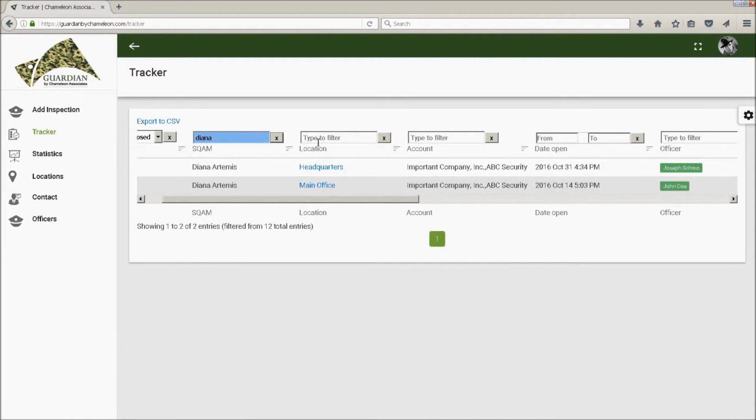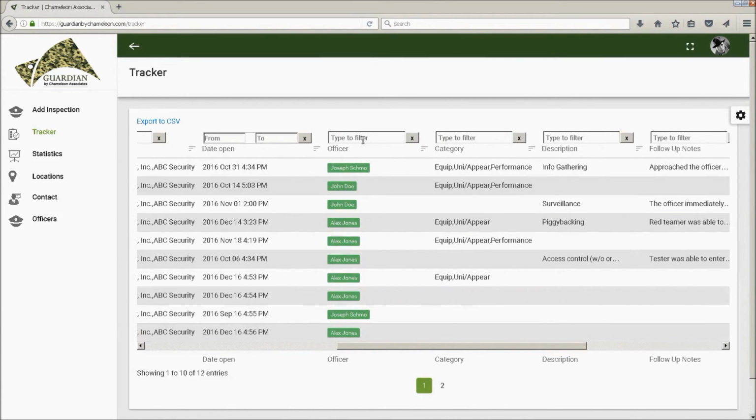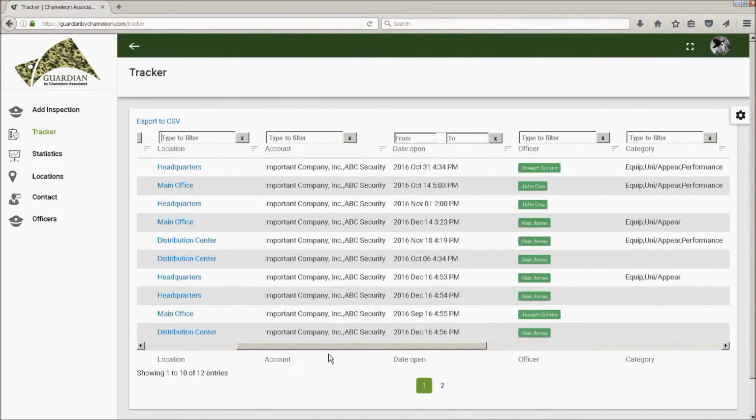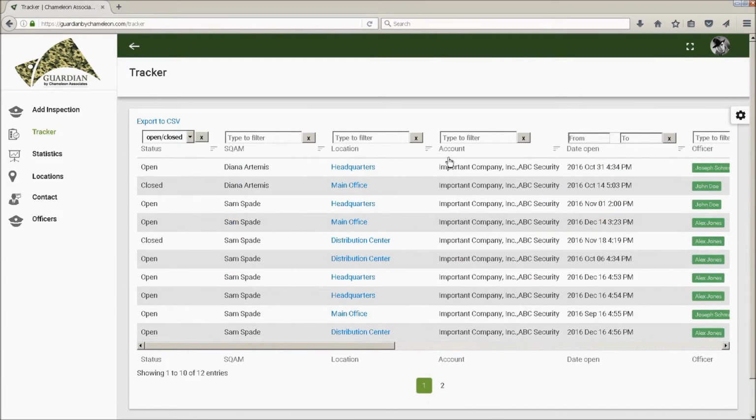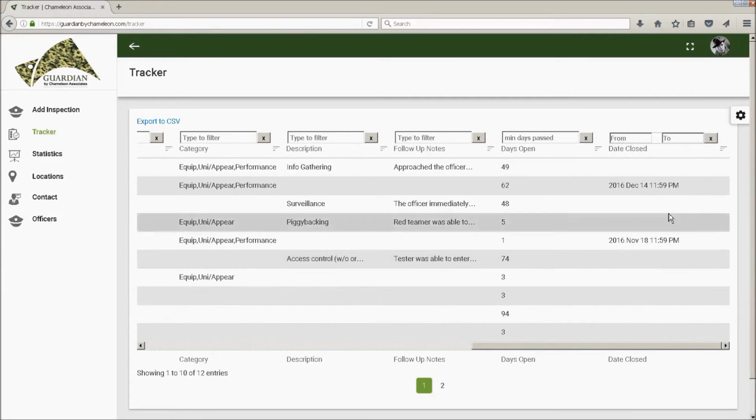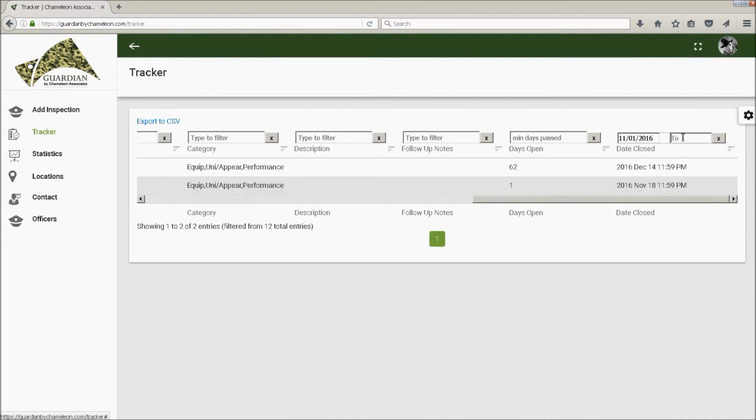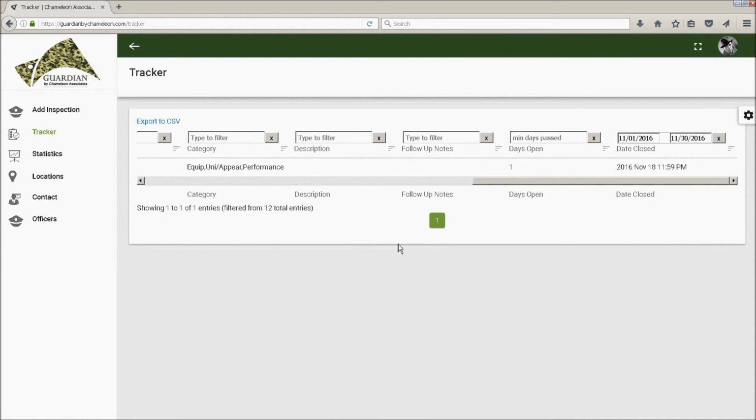If I'm interested in a particular location and I want to see what's been going on there, I can filter on it as well, and I can also filter on an officer. And what's nice about this is you can see everything that's been going on for a given period of time. If I'm interested in just, let's say, last month, I can also do that. Just look for anything that happened in November, let's say. So that's the tracker.